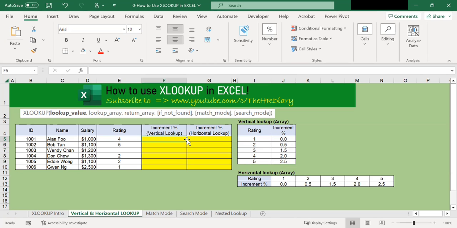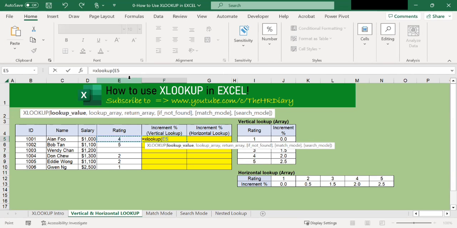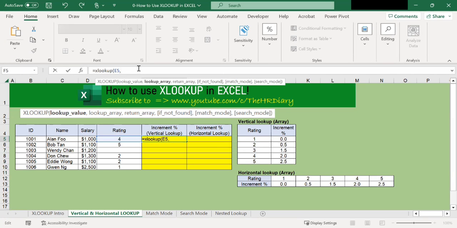type in equals XLOOKUP, open parenthesis. So the first argument is the lookup value. Again, this is the value that you want to look up. So in our example, the value that we want to look up is rating, which is in cell E5. So I'll select E5 here, and type the comma.